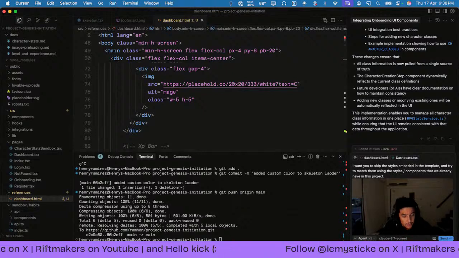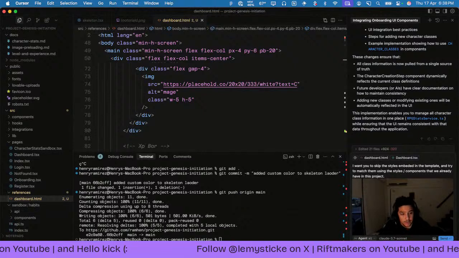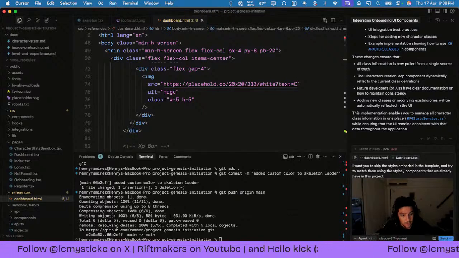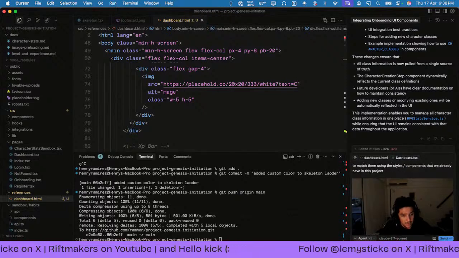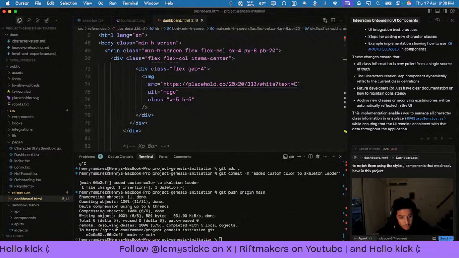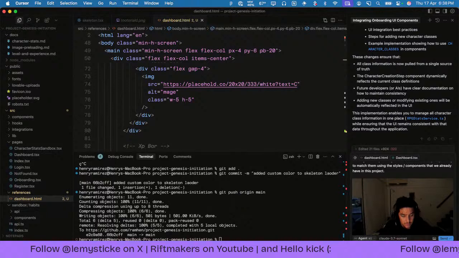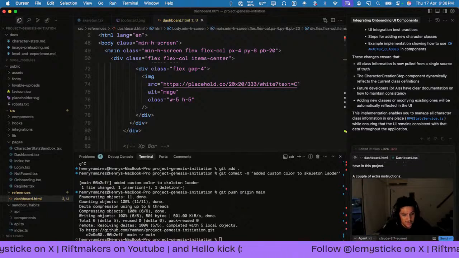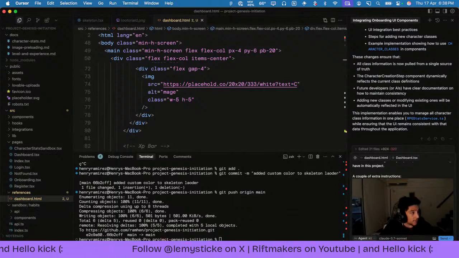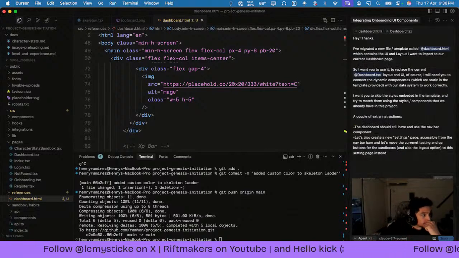And let's move the current testing and QA buttons for the boxes and also the logout option to this settings page instead. Let's see what it does with this. I feel pretty confident.